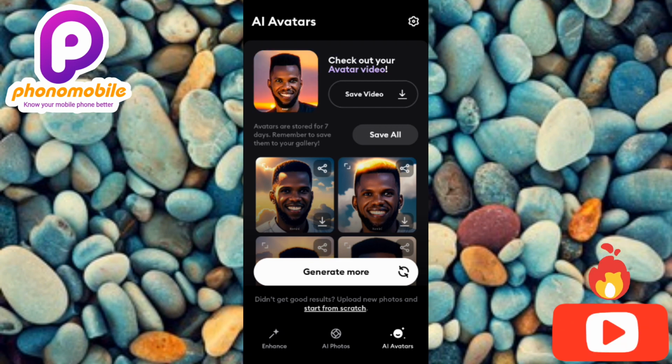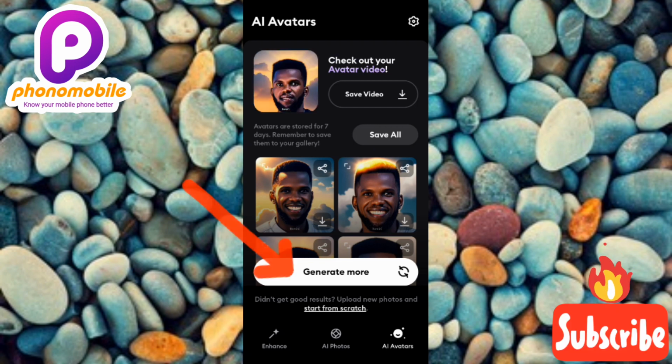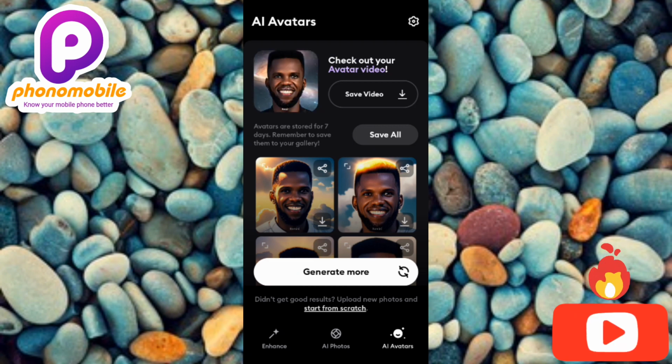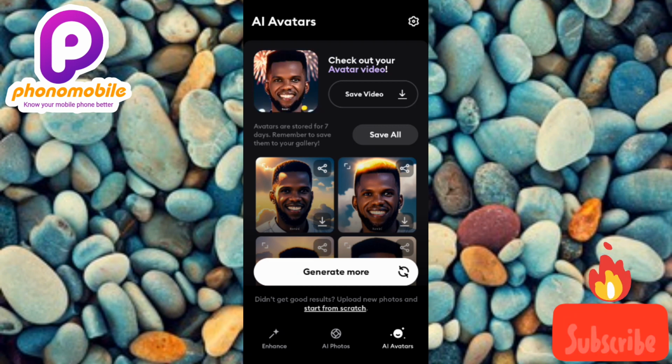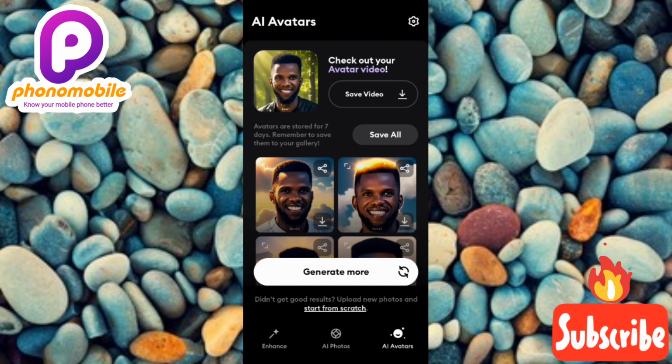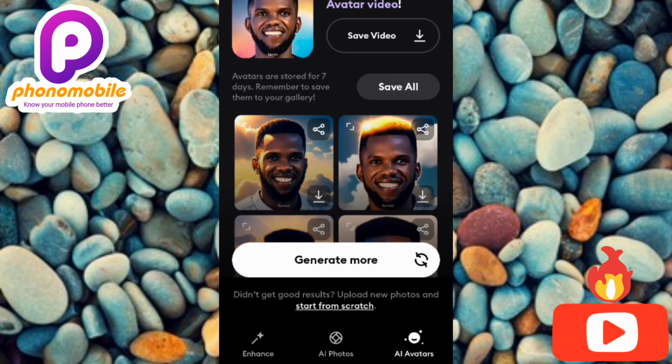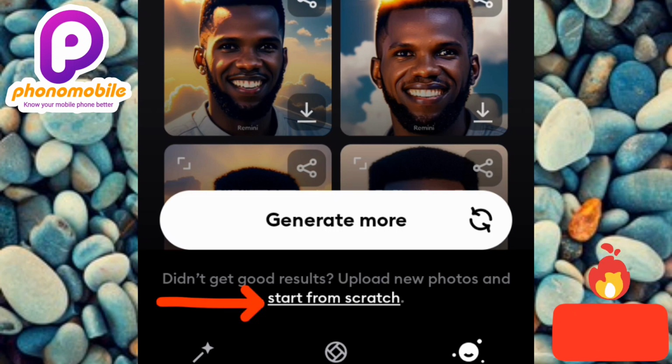So guys, as you can see here, they're asking me to generate more. If I actually want to generate more, what I have to do now is to tap on generate more. Then more AI avatars of myself will be generated. But I want to show you guys how you can do it from scratch, how you can train the AI model, how you can upload your pictures and so on. So for you to do that, you have to tap on where it is written start from scratch. You can see where the arrow is pointing at. Let me zoom in a little bit. So let me tap on it right away.